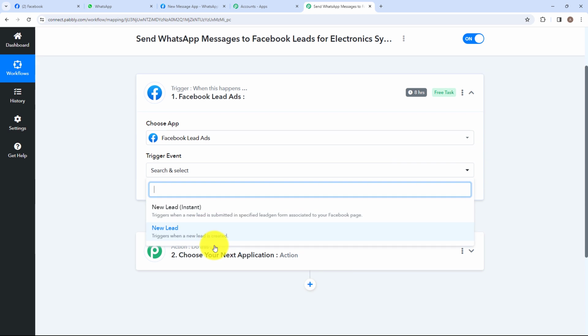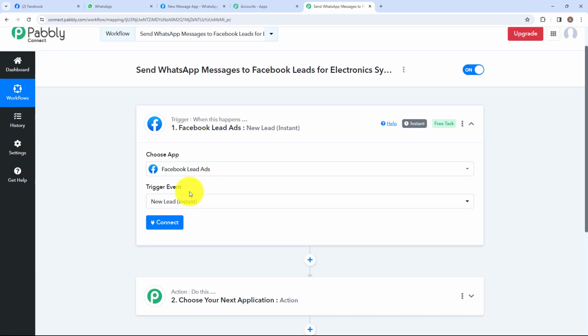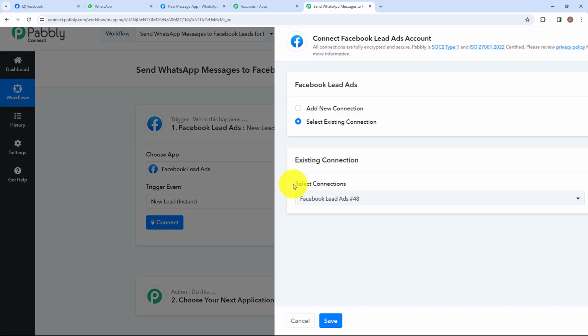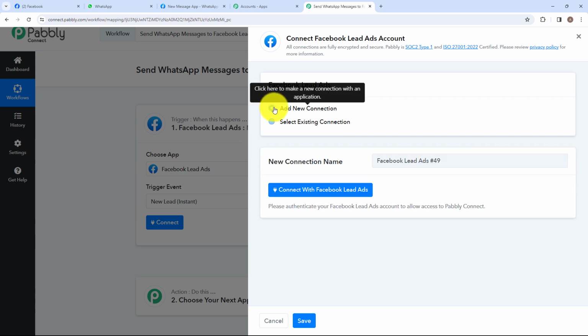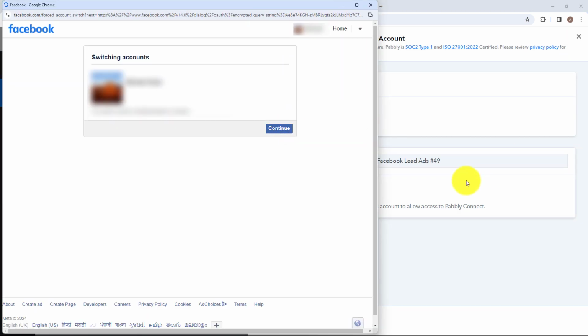Let's click on this, and here you will find two options, new lead instant and new lead. I'm simply going to select new lead instant, and it says triggers when a new lead is submitted in specified lead gen form associated to your Facebook page. Let's select this. After that, click on connect. And now to connect our Facebook lead ads account with our Pabbly Connect account, we need to set up a connection. And for that, I'm simply going to select add new connection. But if you have an existing connection, please select existing connection. After that, click on connect with Facebook lead ads and then select your account.